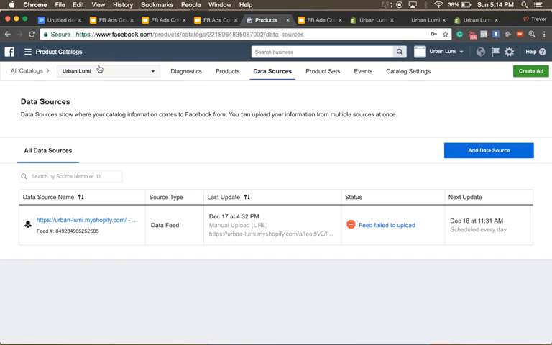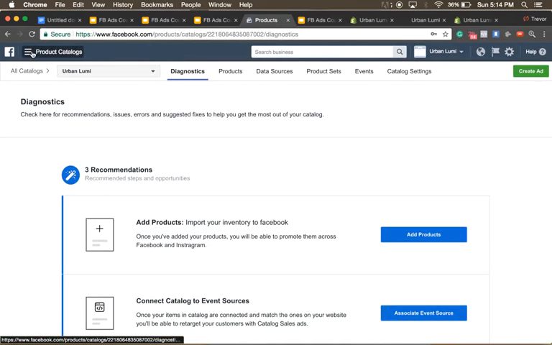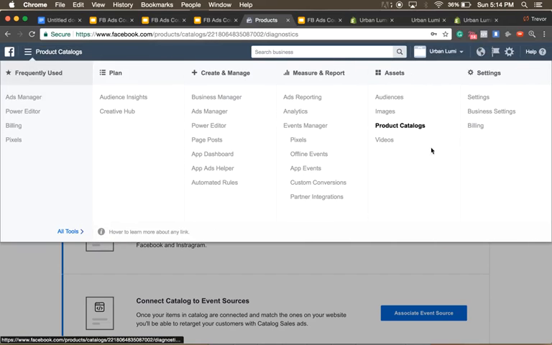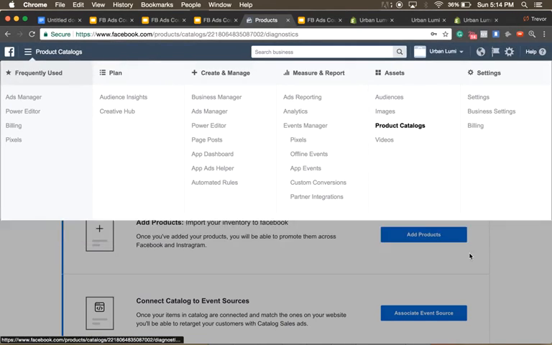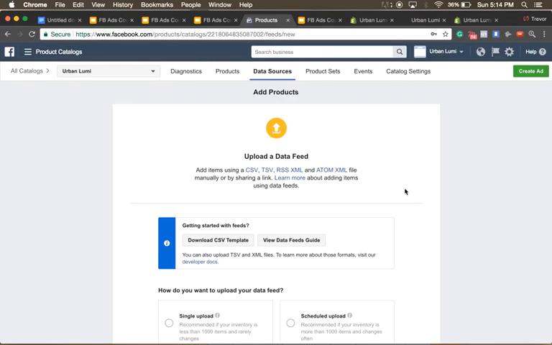Basically, it all starts with a product catalog. If y'all don't know where that is from your business manager, you're going to go over to where it says assets and click on product catalogs. Create a new product catalog as an e-commerce store, and you should get something like this. We're going to go ahead and add products, and you're going to see something like this.